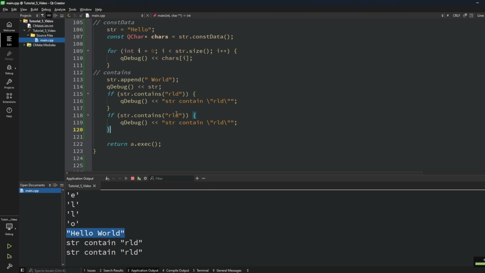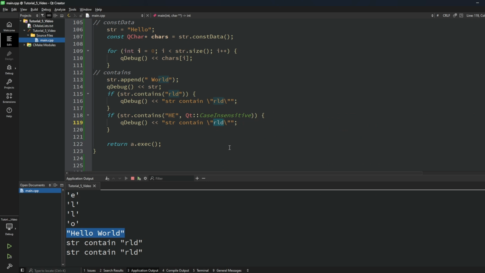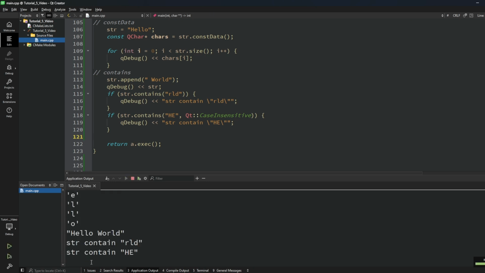Hello world. Let's also put Qt case insensitive, because we have it here in small case, but it also says that the string contained it, because we put case insensitive.